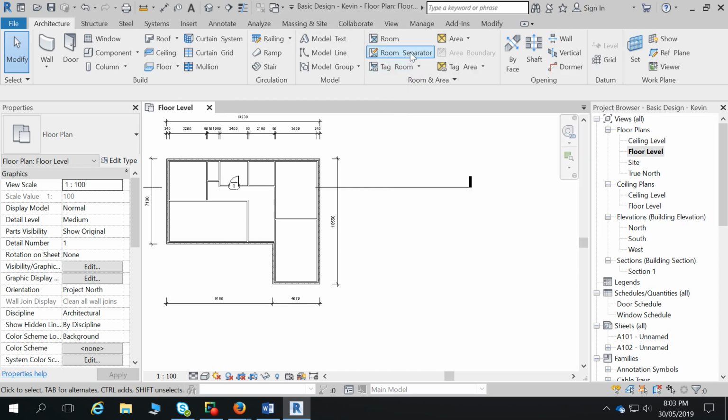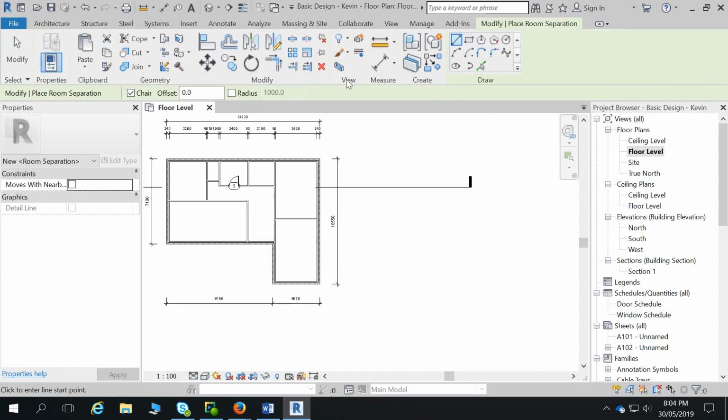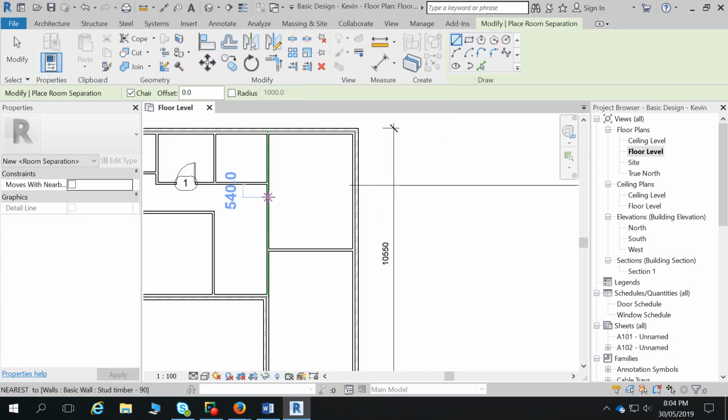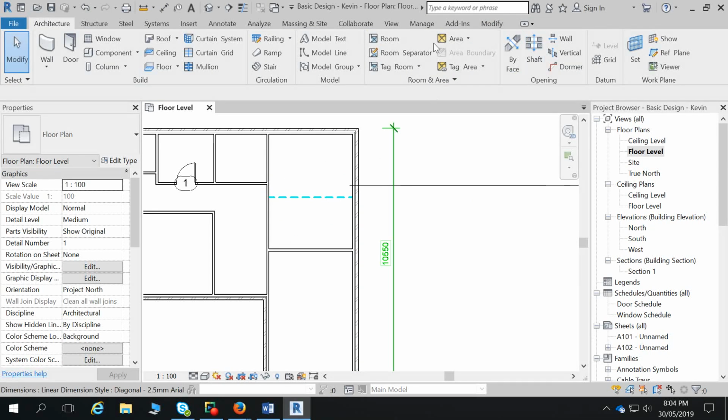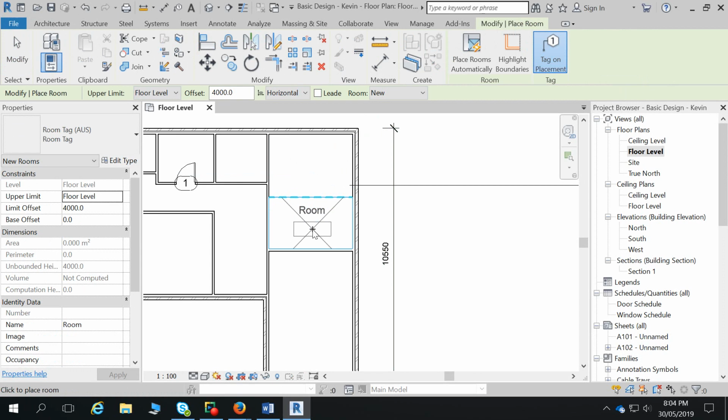So under architecture, under room and area, you've got room, where you may have gone to put some of your rooms in. You then have room separator there, so you can draw whatever shape you want. It's generally just a line. So it acts like a wall, but it's not a wall. And then if I go room, you can see how I can place two separate rooms in that one room. So if you had a big kitchen, living, dining area, that's probably something I would do.